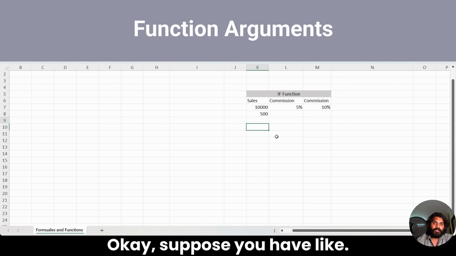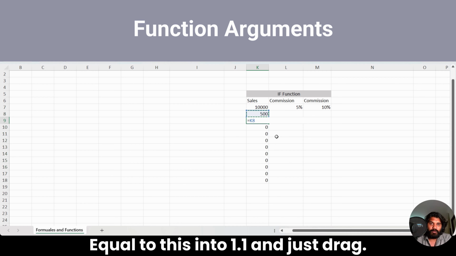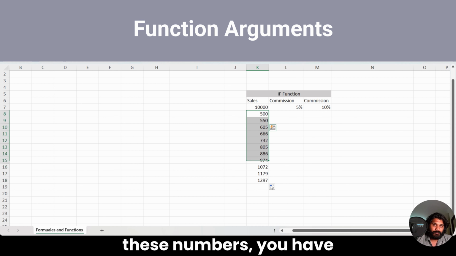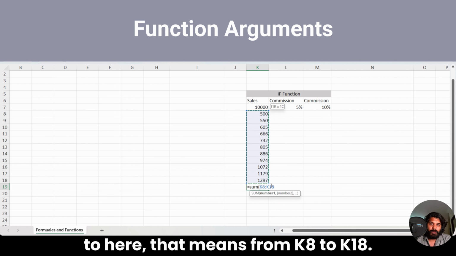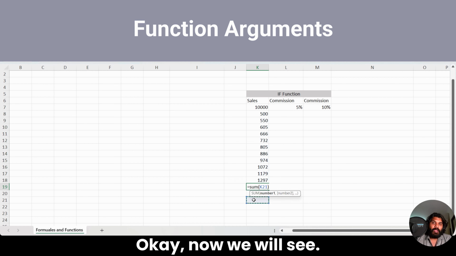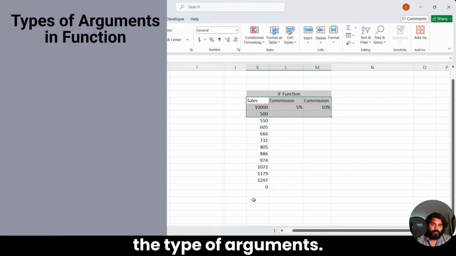Suppose you copy this, equal to this times 1.1, and just drag. Suppose you have these numbers, a total of 11 numbers. If you are using SUM from here to here, that means from K8 to K18, this is the argument because it is inside the parentheses. Now we will look into what the types of arguments are.